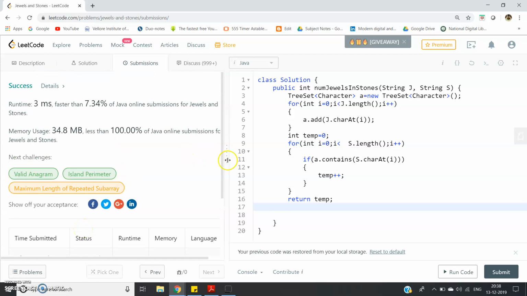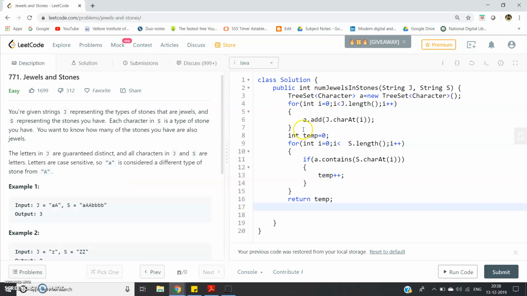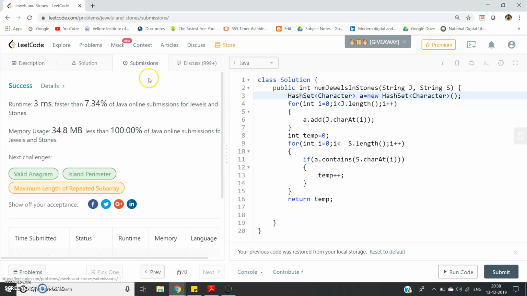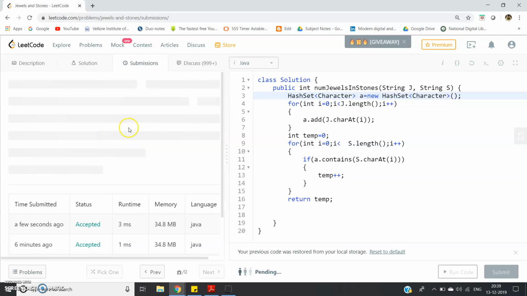So here comes the selection of data structure. Instead of TreeSet, what you should do here, as you just want to check whether a particular element is present in the set or not, meaning you want to do a search operation, it is always better to use a HashSet. Because in the case of hashing, searching is fastest compared to other structures. Previously our code was faster than only 7.34%.